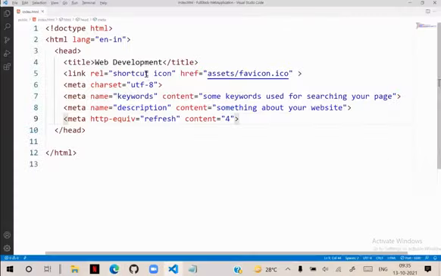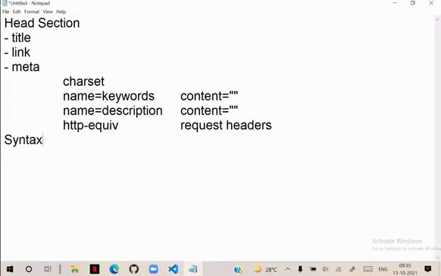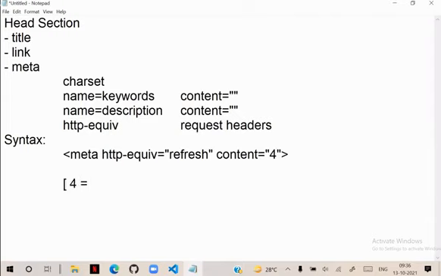So we have this HTTP eqv to refresh. Syntactically, how do you write? Meta HTTP eqv is equal to refresh, and content is equal to how many seconds you want. So some 4 or 5 seconds here. So this 4 is equal to 4 seconds. You can define that, if you want 5 minutes or 10 minutes, you have to calculate that number in seconds and give it in seconds. So that is generally how we define and configure the character set and the HTTP eqv.